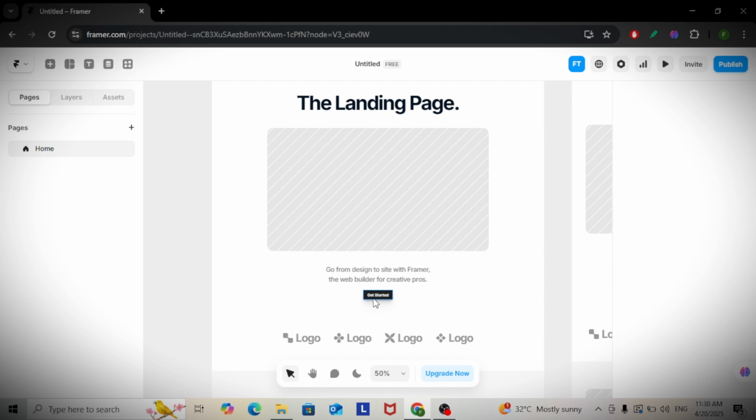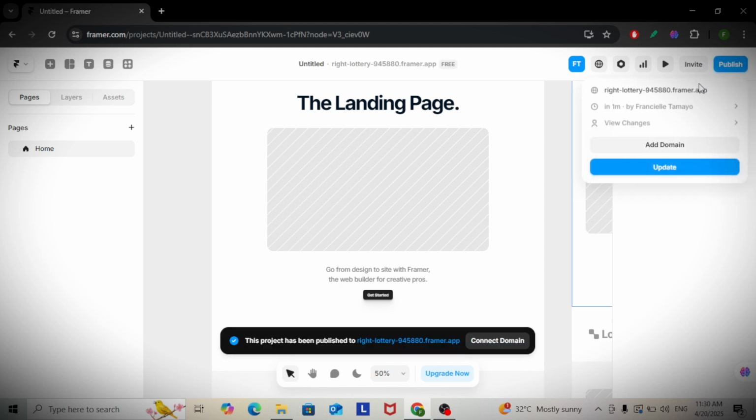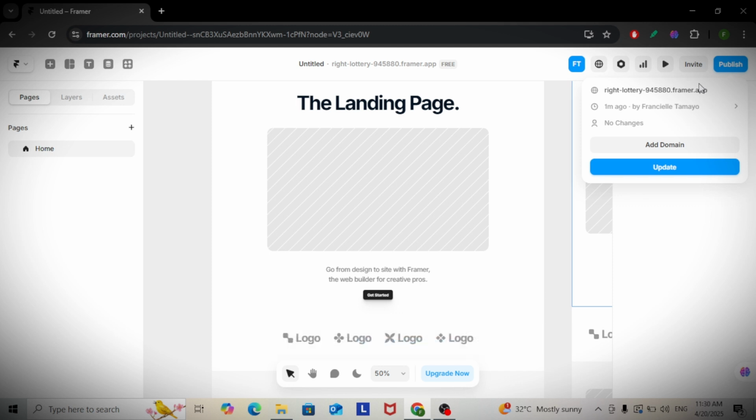Once done, click on Publish and choose a custom domain or use Framer's free link. What makes Framer powerful is how fast you can test and change layouts, especially for landing pages meant to convert. And that's how you create a landing page in Framer.